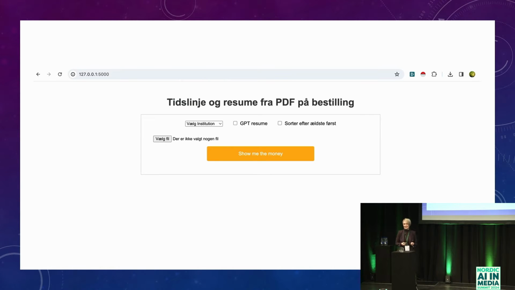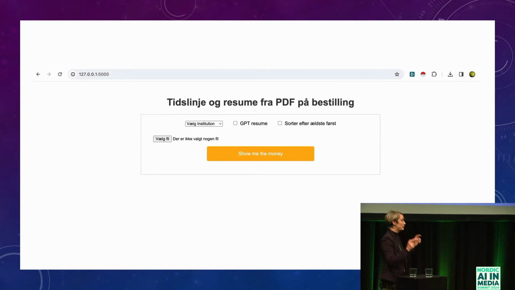This is the interface of the timeline machine. As you can see, it is very simple in its appearance. You just choose your document, and then you can choose whether you want the summary or not. And then you can choose if you want the dates arranged with the oldest first. And then you just push on the biggest button on the app. And voila, you have your product.